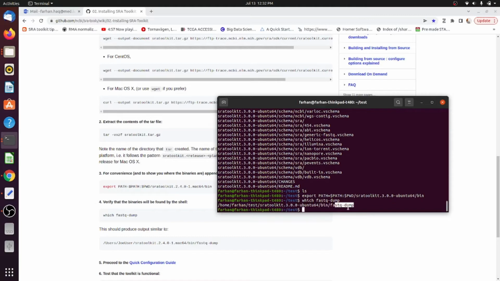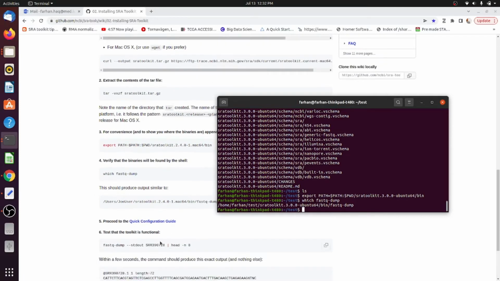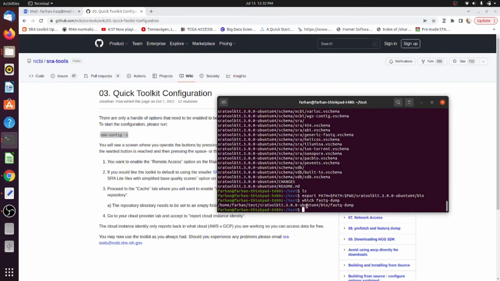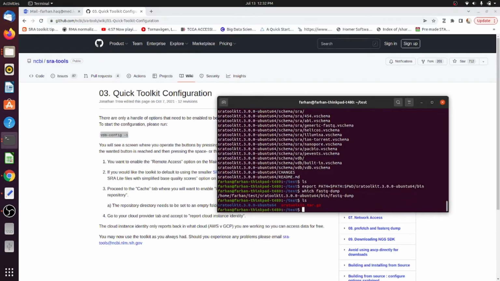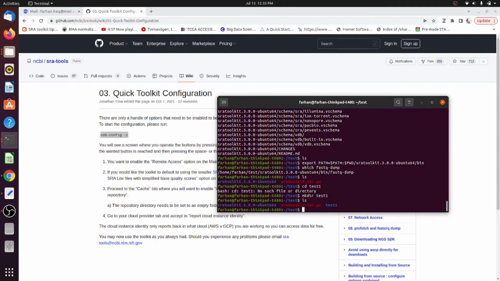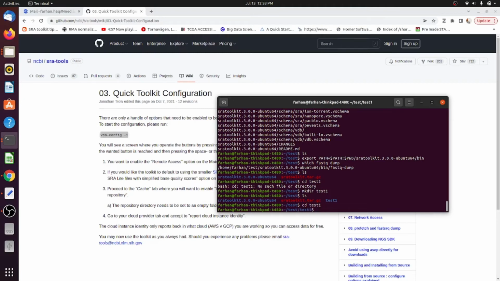So now what I need to do is configure, right? There is a quick configuration guide, and you can use this command to configure your SRA toolkit. Now I'm making one more directory, test one, where I want to download the files. In this folder, in future, I will download all the sequencing data using the SRA toolkit commands.